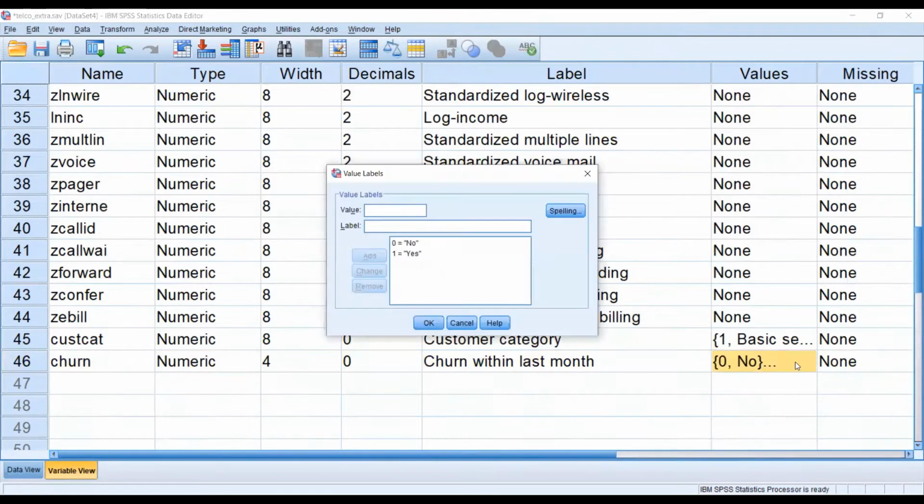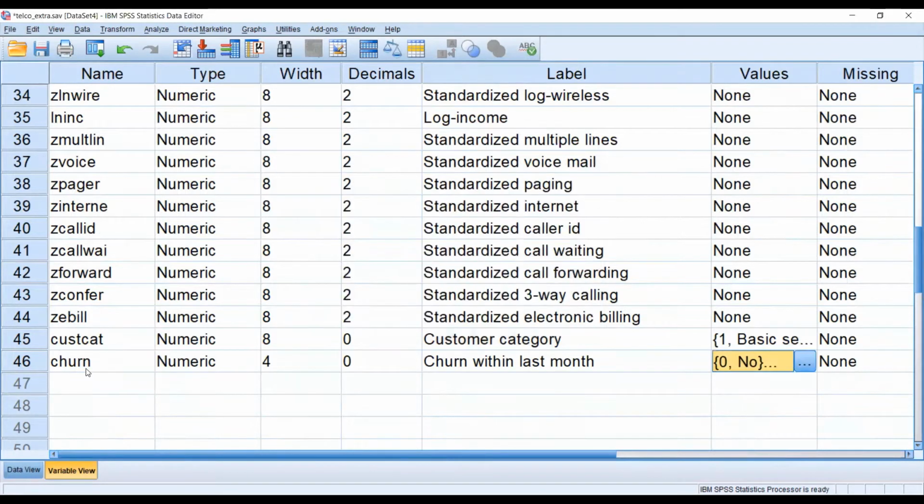Churn variable is an important variable. It has 2 values. It is a binary variable or a dichotomous variable. It has 2 levels, yes and no. Means if the customer is loyal to the company or will switch to another company. So that is the churn variable.